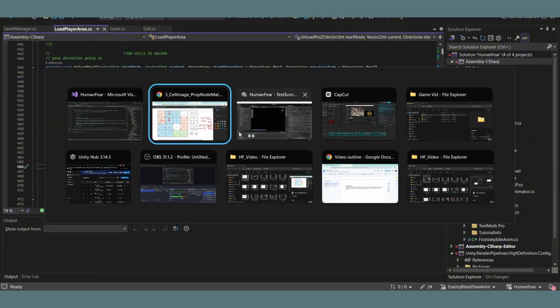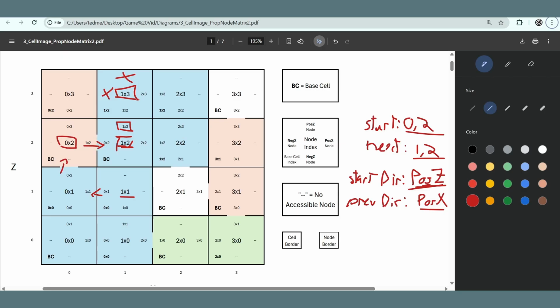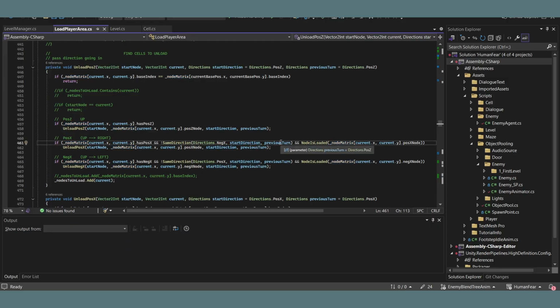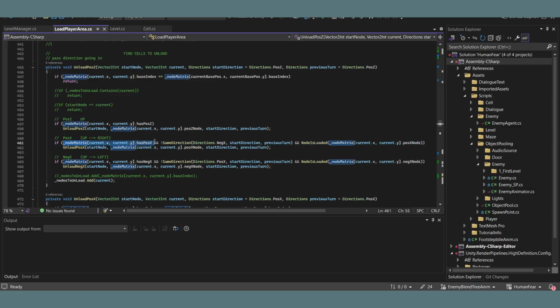Here the negative x, we know that there's none, but we see that the positive x actually does have a node right here. And neither the start direction or the previous turn is equal to negative x. They're equal to positive z and positive x. And we know that the node has a positive x, so we call unload positive x once again.